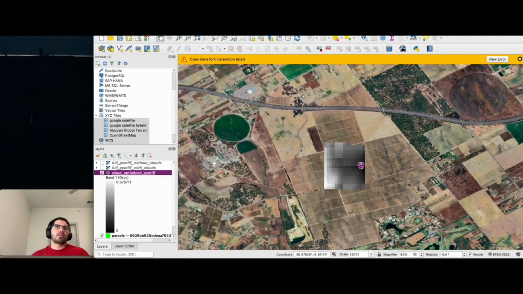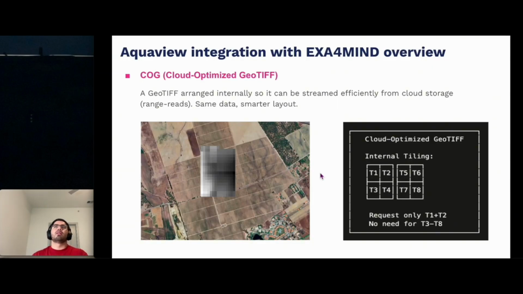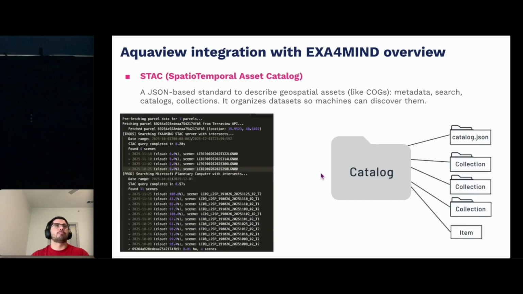In case the pipeline is processing only a few parcels in this section, the current architecture of Aquaview will download the full geotiff file, but at the end, in the clipping, it will only get this small portion. It will be beneficial if we can initially only download this small portion. The pipeline will be much more optimized and scalable. And this is where EXA4MIND comes into play and provides a lot of benefits. Let's go to the presentation and we will get there.